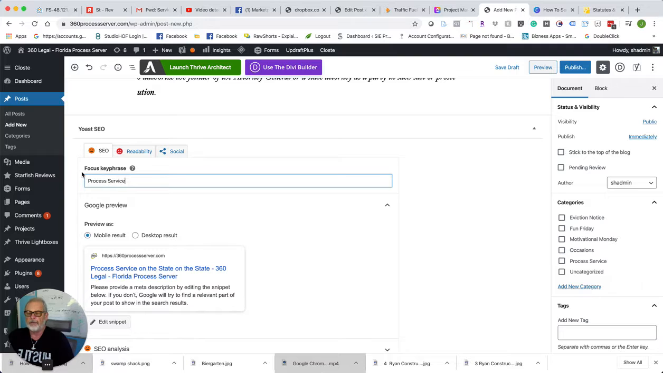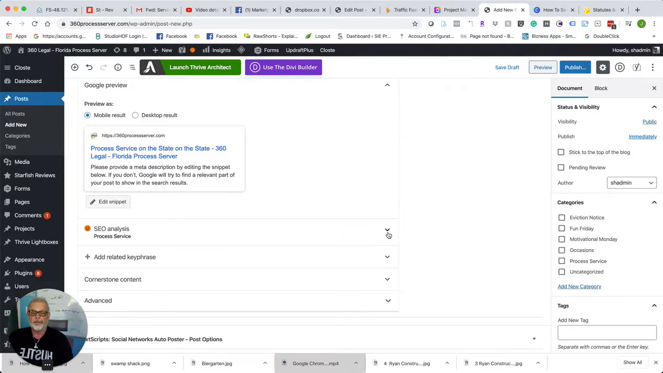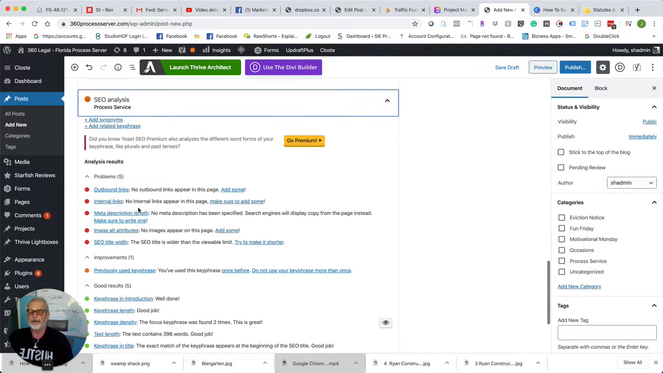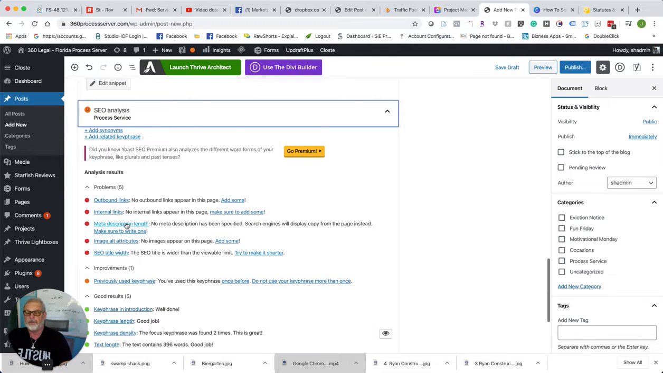There's my focus key phrase. All right, now my SEO is orange. It's an unhappy face. Okay, why is it an unhappy face? It says I've got no outbound links, I've got no internal links, I've got no meta description, I have no image with alt attributes, and my title width is wider than it should be. What does all of that mean? Okay, well, let's start with the easy one.